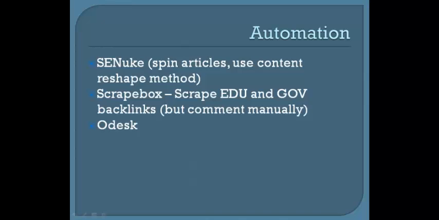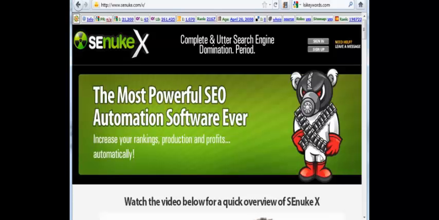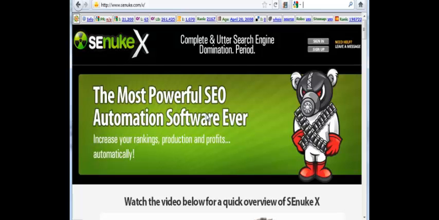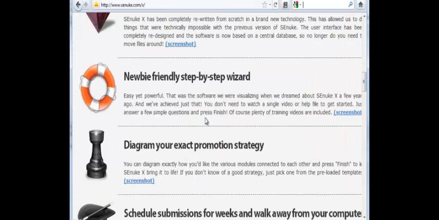If you get it, I will say that it is kind of hard to understand initially, but what I'm going to do now is show you some training tutorials and so forth, so that you understand how to get started with SE Nuke. So I just wanted to show you here, this is SE Nuke. If you go to senuke.com, it says the most powerful SEO automation software ever. I actually do believe that, because I use SE Nuke, and it works very, very well.